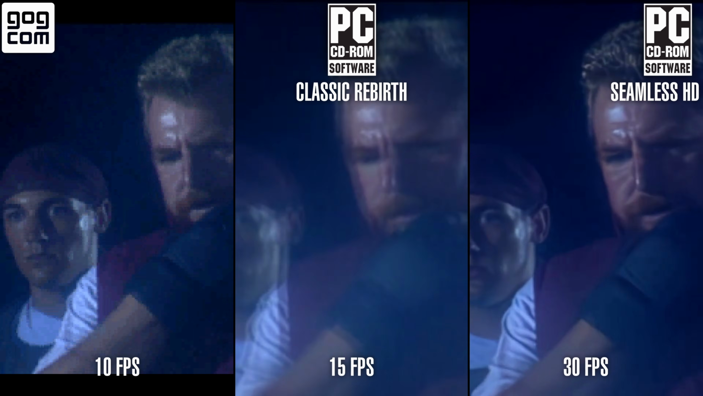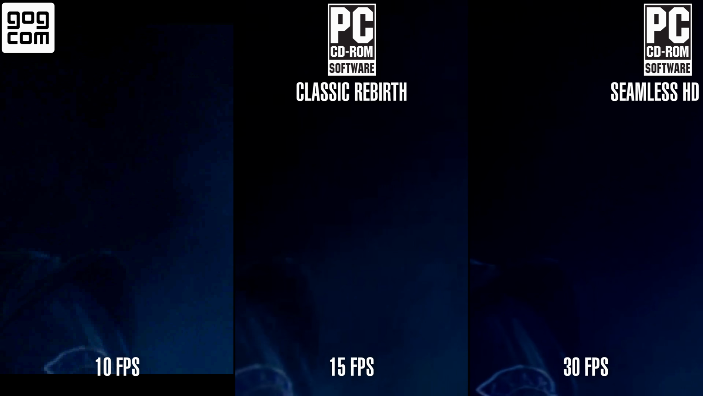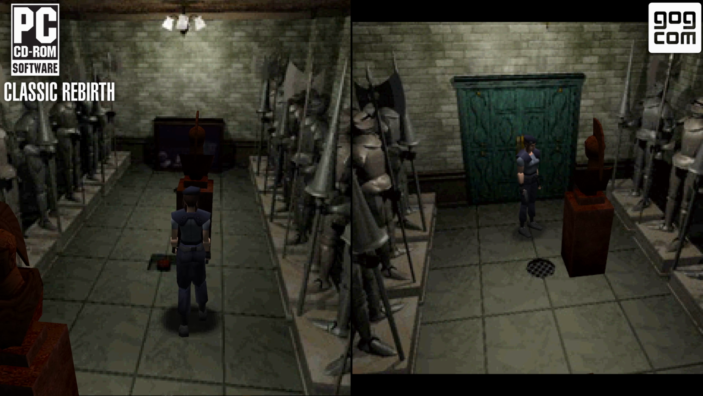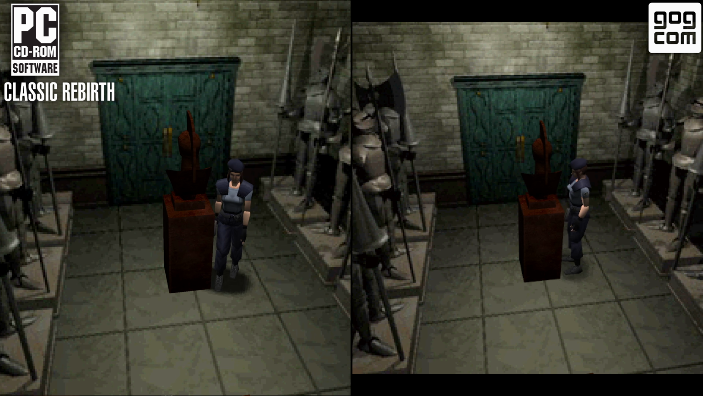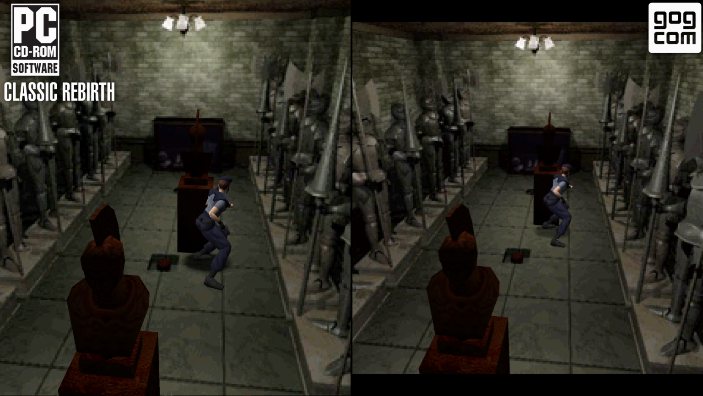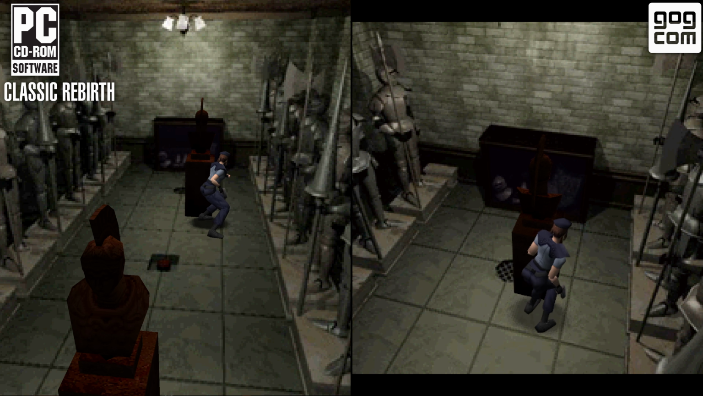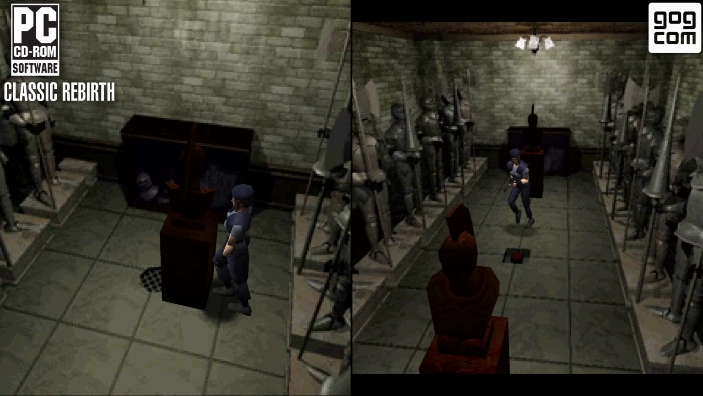These FMV cutscenes play at 10 FPS on GOG, compared to the 15 FPS of the classic Rebirth and PlayStation and Saturn versions. The seamless HD cutscenes are the only ones that play at 30 FPS, and while the rendering resolution is lower on GOG, this version offers some options which aren't available in the classic Rebirth mod, like MSAA and full-screen integer scaling. Also, it's possible to convert the GOG version to use the classic Rebirth or seamless HD mods, but it requires acquiring the files from the 96 Japanese PC version.